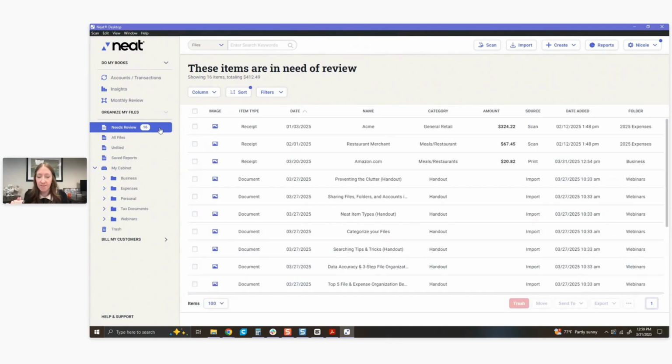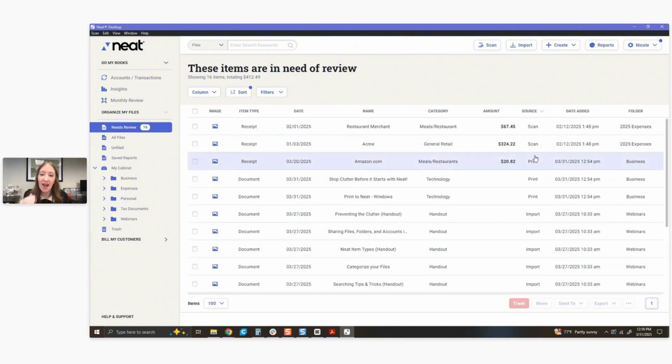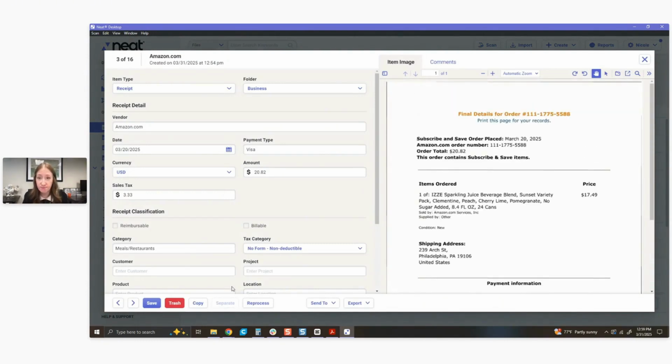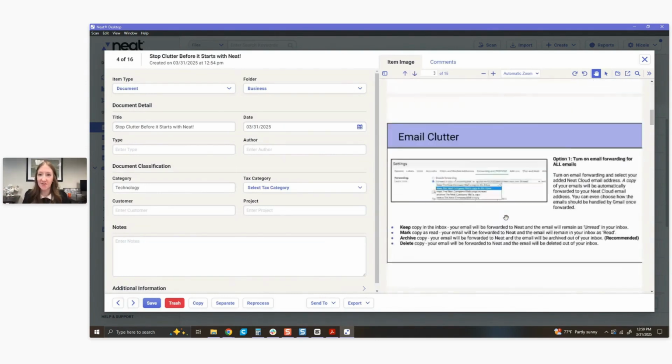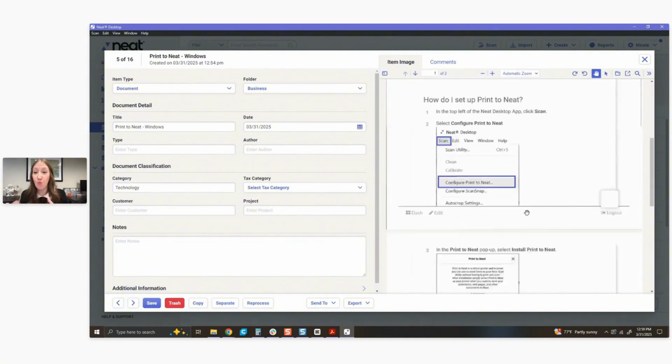It's going to finish processing in a moment here as I switch over to my needs review filter. And I'm going to sort my needs review filter here by source. Any files that you print to Neat will have the source of print to them. And then here they are. Here is my Amazon order confirmation page. And then we're also going to have my 15-page PDF file that I uploaded. This is the handout that you guys are going to receive later, so stick around for that. And then also my web page as well.